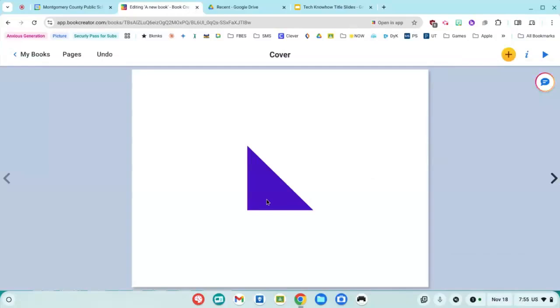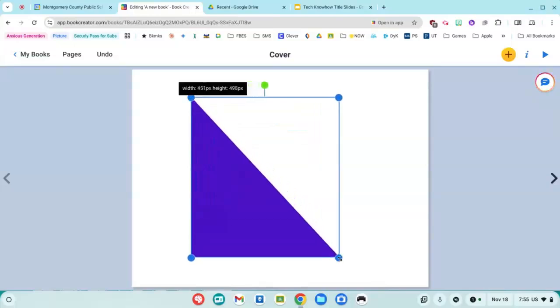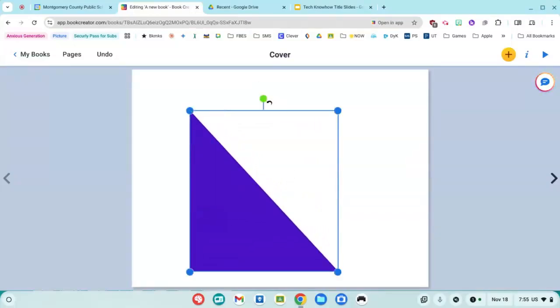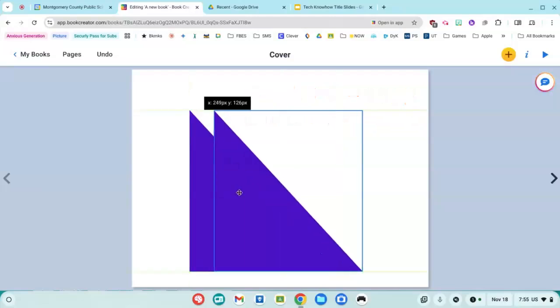Let's add a triangle, and you can see that you can adjust the size once you put it on the page by dragging it from the corners. There's a toggle switch that lets you sort of tilt it from side to side. The other thing that you can do once you put something on a page is use copy paste. So Control C to copy and then Control V to paste. And now I actually have 2 triangles.